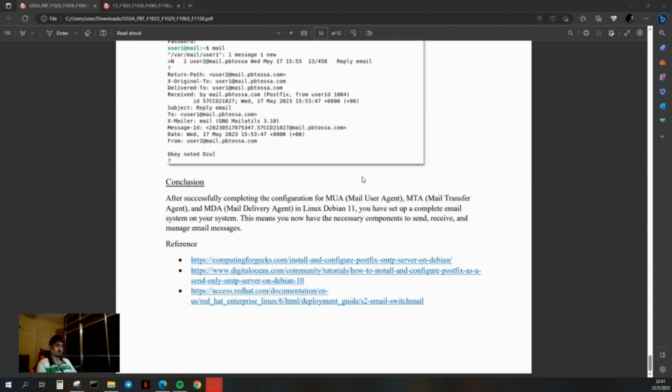So for the conclusion, after we successfully complete the configuration of MUA, Mail User Agent, MTA, Mail Transfer Agent, and MDA, Mail Delivery Agent in our Linux Debian 11, we will have set up a complete email system on our system. This means that we now have the necessary components to send, receive, and manage email messages. So once the configuration is done, we can now use the service for email normally.